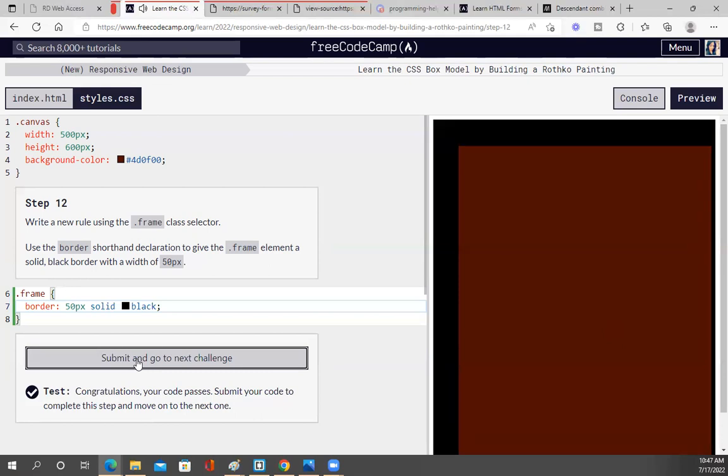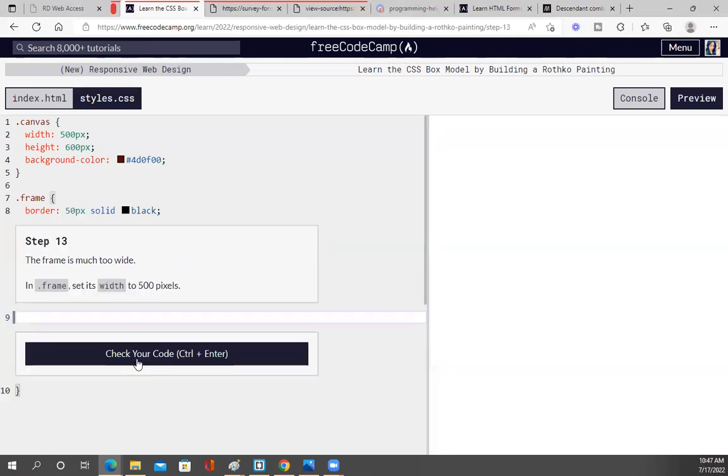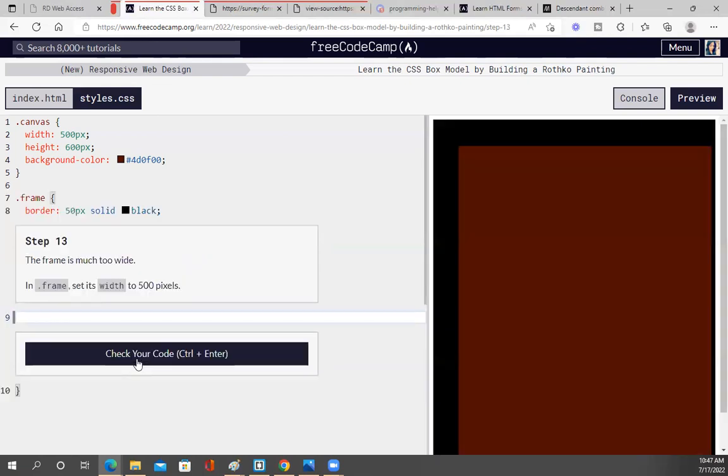That is so nice, you guys. I see what that did. Border, solid, black. I mean, you can't get more plain than that. That is just telling you what it is. The frame is much too wide. In frame, set its width to 500.